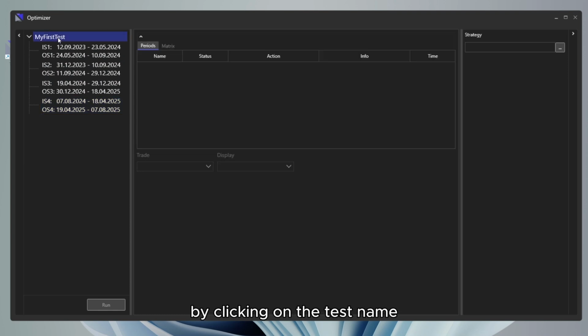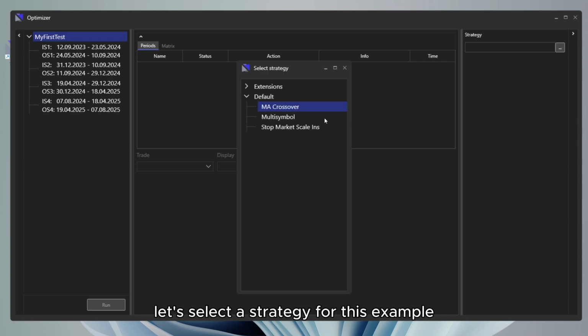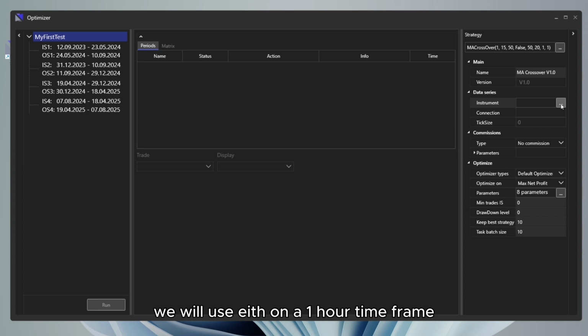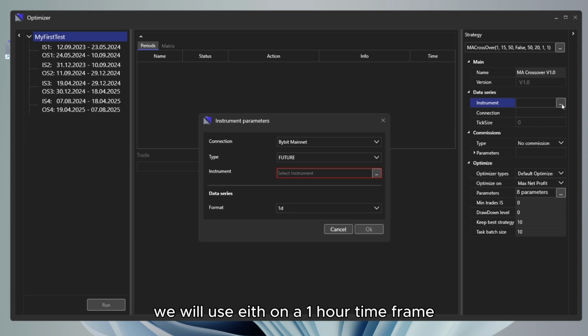Next, by clicking on the test name, we can add a strategy. We do this in the section on the right by clicking the 3-dot button. Let's select a strategy. For this example, we will use the MA crossover. Then, let's choose an instrument. Click the 3-dot button under the instrument heading. For this example, we will use ETH on a 1-hour time frame.